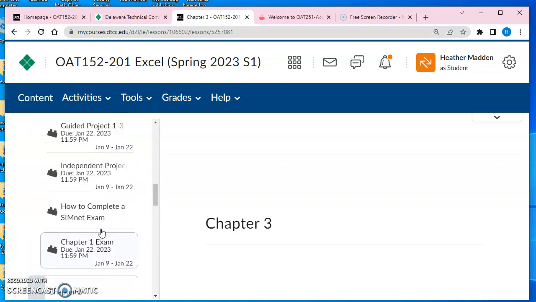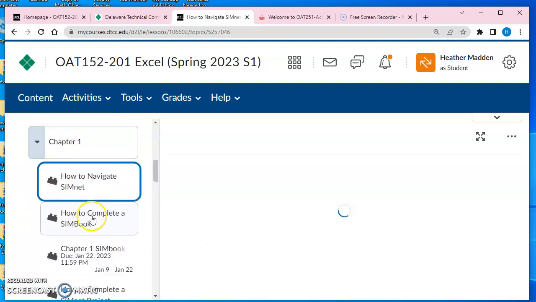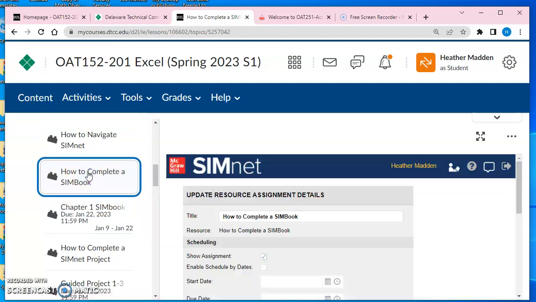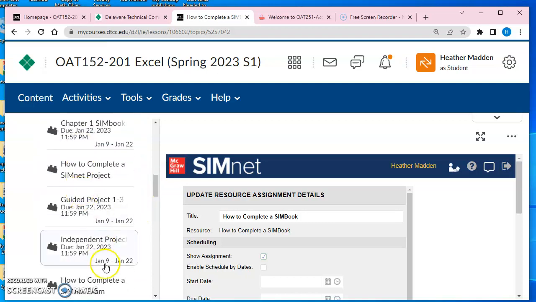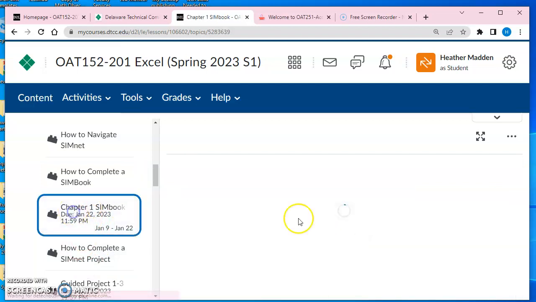Once you feel comfortable working with the first chapter, you'll be fine throughout the rest of the semester. But I want to go back to the first semester because I have those videos here on how to navigate SimNet, how to complete the Sim book, etc. So you will want to take a look at those things.